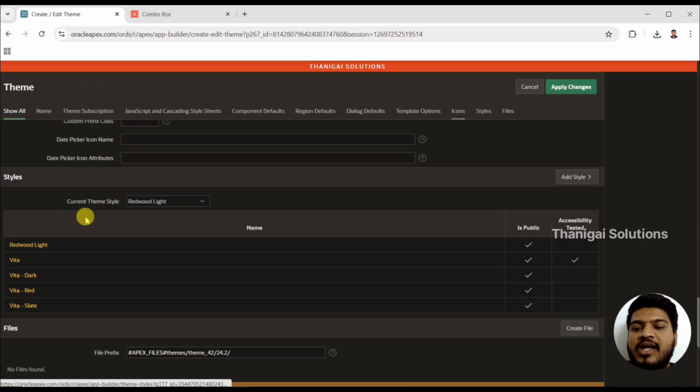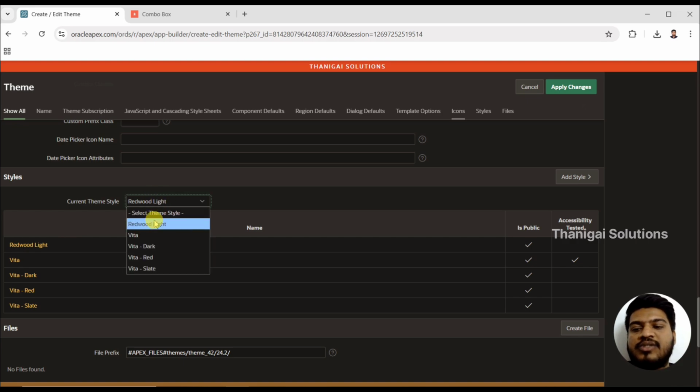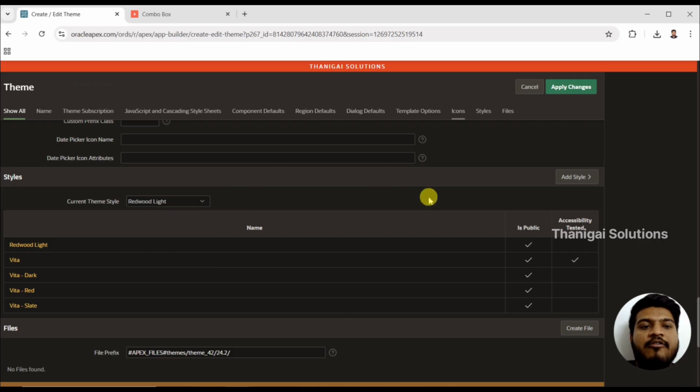Currently, my theme style is selected as Redwood Light. So this first style is my current theme style. My theme style is Redwood. Suppose you want to change this to something else, you can just select from this. Then the overall application theme will be changed. That is, in each and everything, there will be separate styling, like color styling or color combination, we can see. They have designed it in such a way that everything is segregated with this different styling. You can select any one style from this.